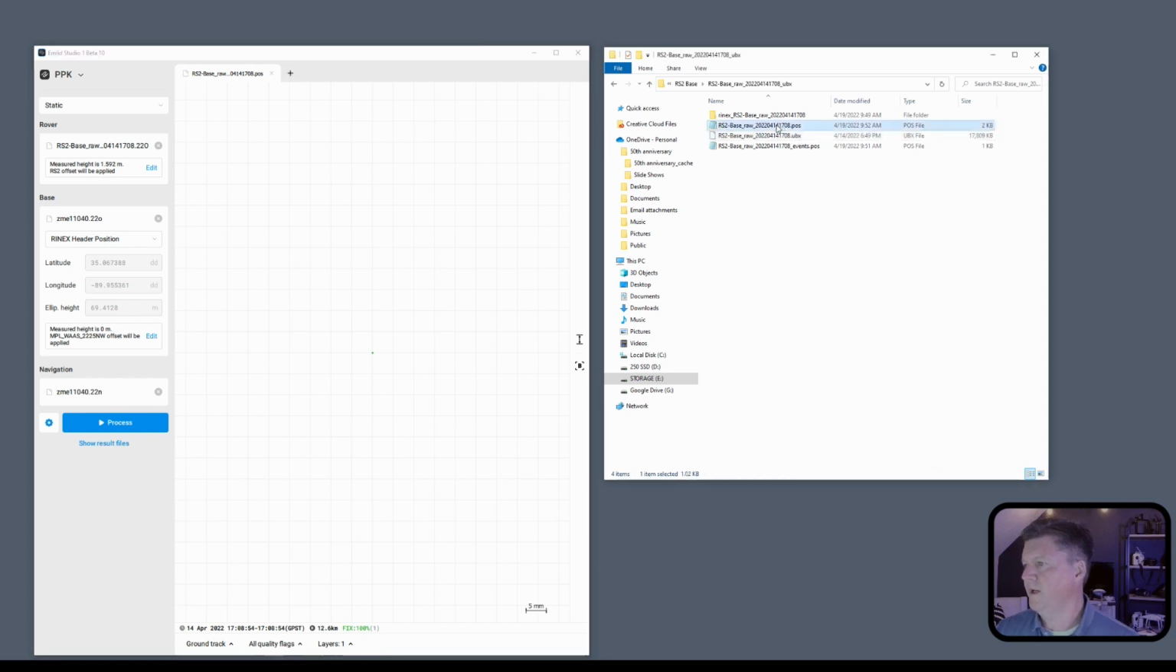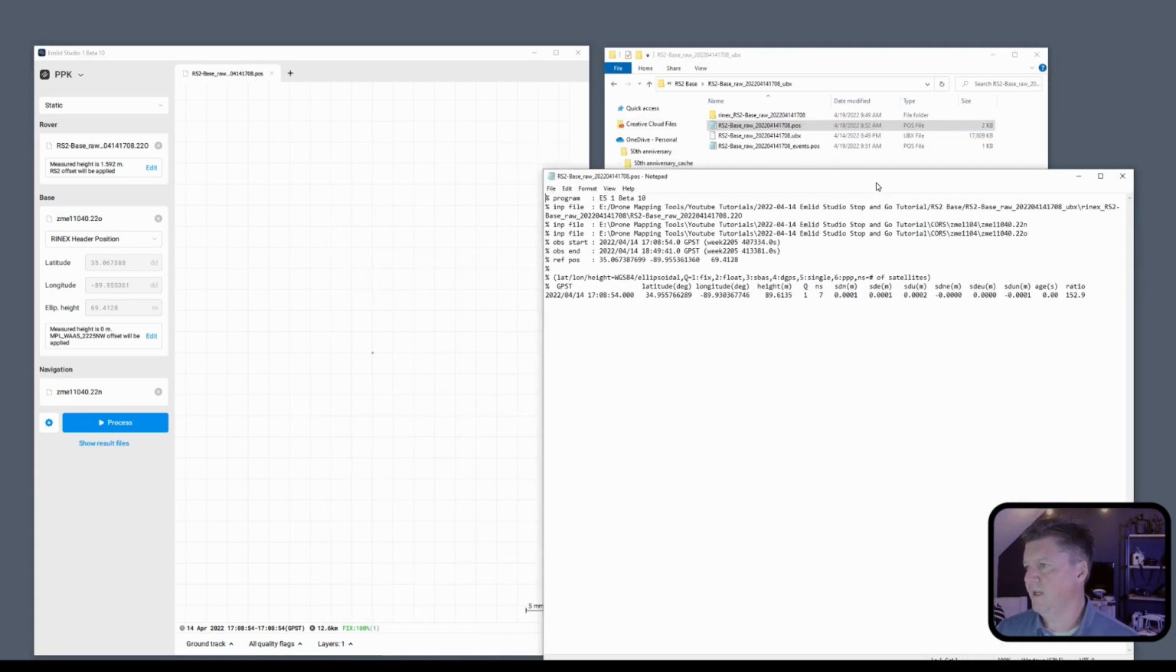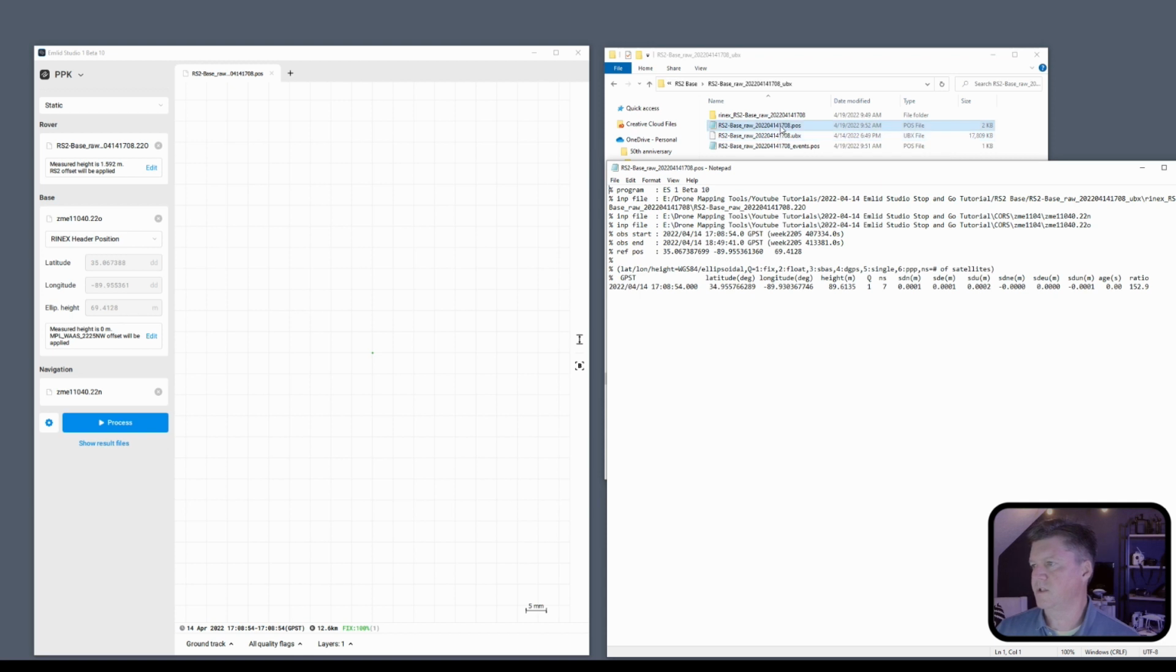Now this file right here, this position file, is going to contain our post-processed coordinates right there. So this is what we're going to enter in just a minute. We'll enter that in for the base coordinates, because instead of using the RINEX coordinates, which it obtained in the field, we now have PPK coordinates, and that's what we're going to update with.